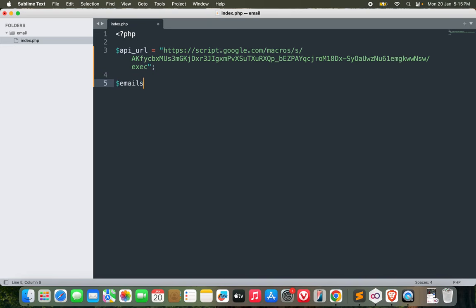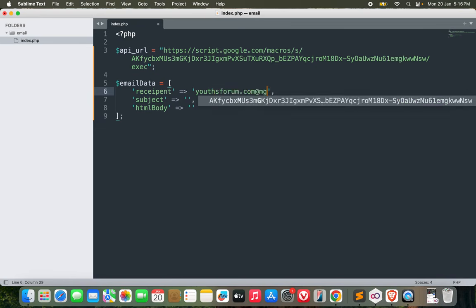After that, I need to prepare the parameters. So I'll call it email data equals, this will be a normal array with index: recipient would be something, then subject, this could be something, and HTML body, it could be something. Make sense? So the recipient, the email to whom I'm gonna send this mail. So I'll use one of my emails. Let's go with this one.